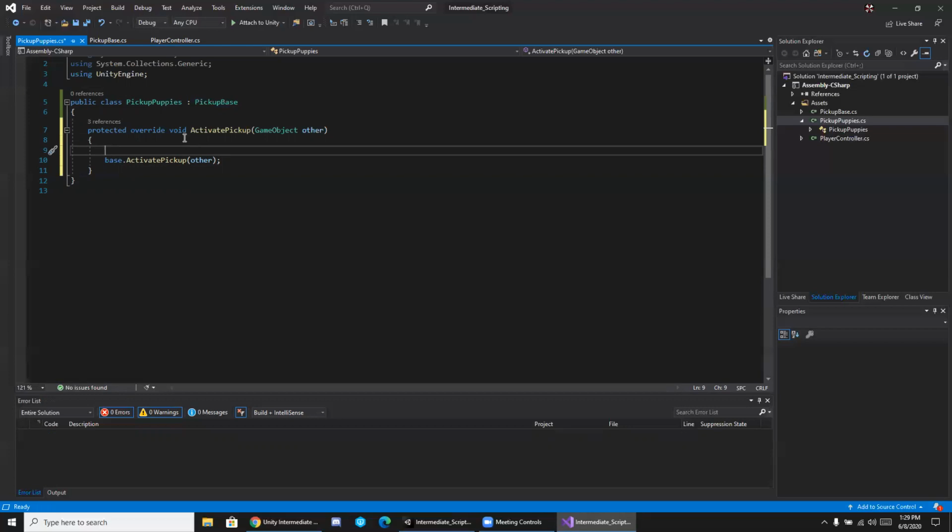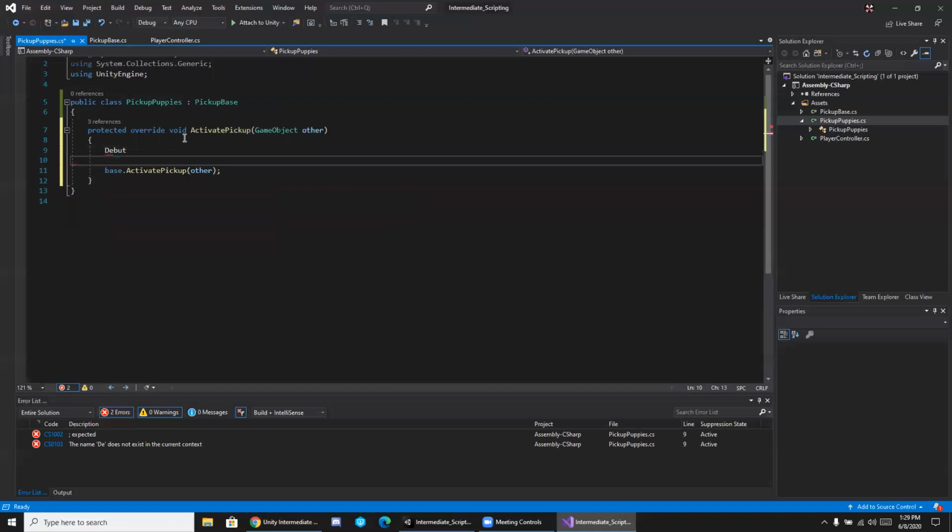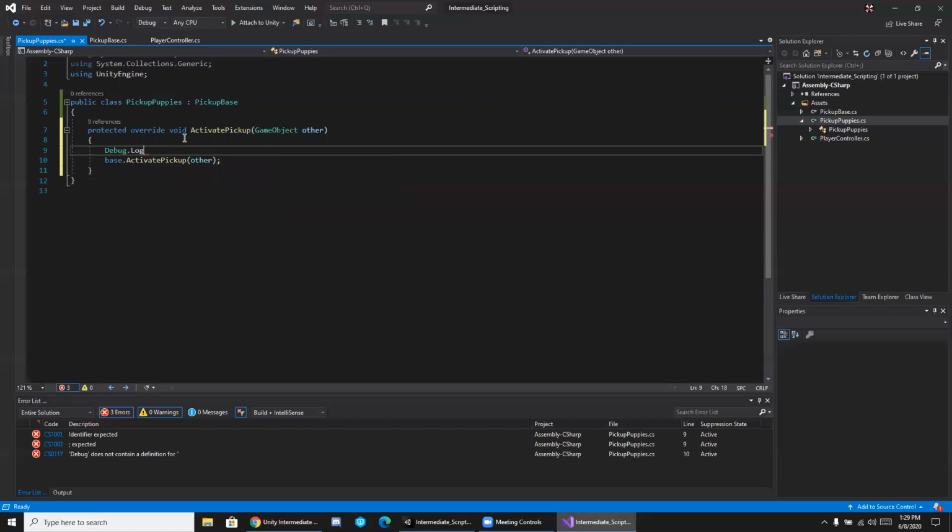So for this, on our PickupPuppies, we'll have it add a Debug.Log, not debut, Debug.Log. And we'll just say playing with puppies, life is good.